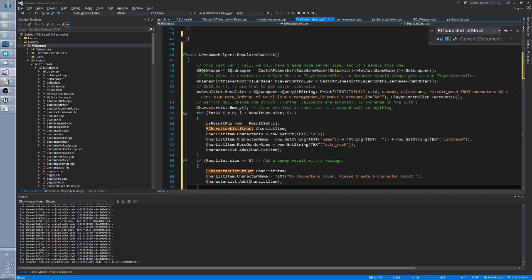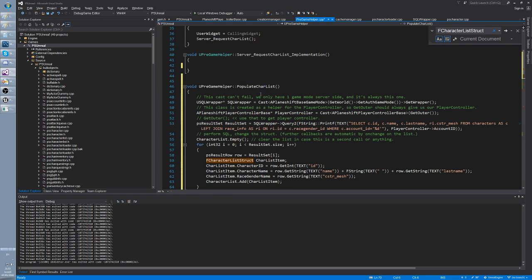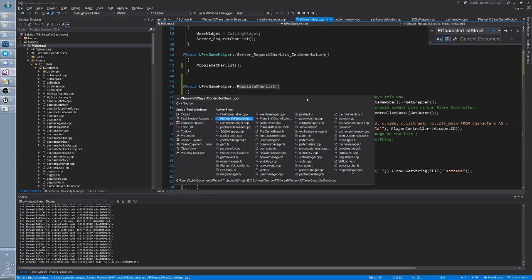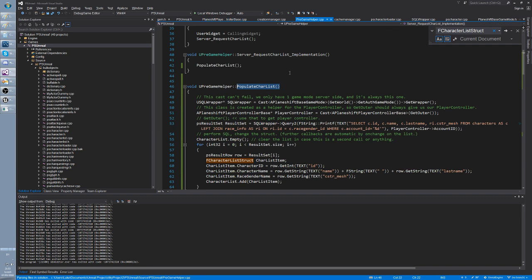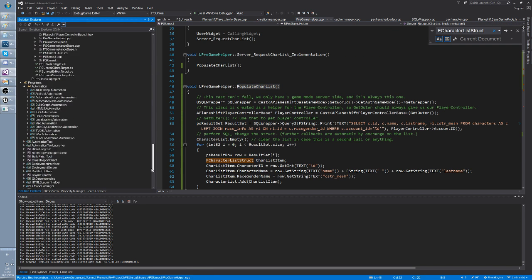Right? With the difference that now we can call it from two places. One we can call it from here, which is from the blueprint, and the other we can call it, so pregame helper populate char list. I think this is the easiest. I don't know if it's the cleanest, but definitely is the easiest.